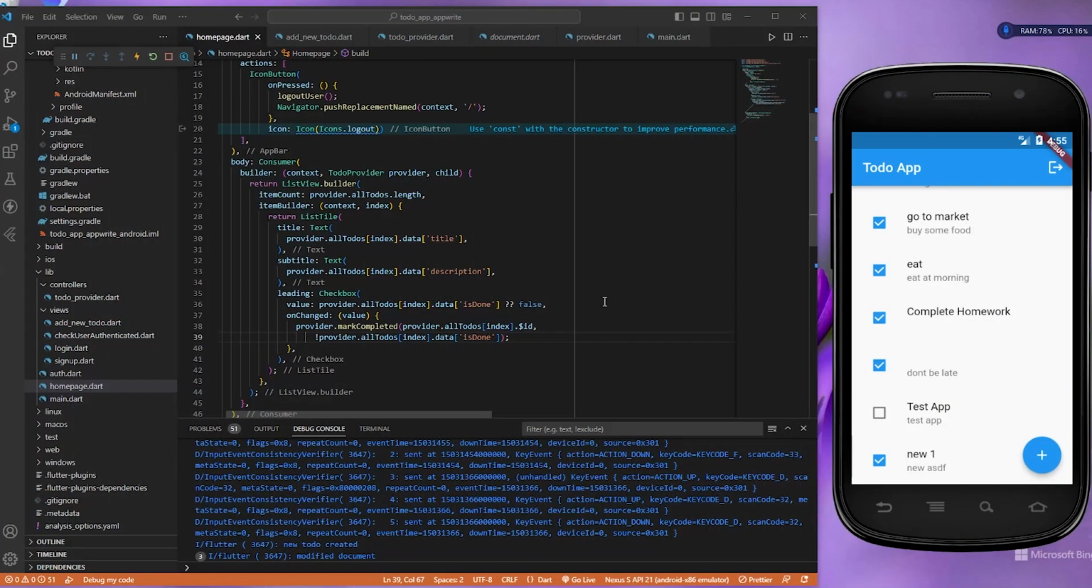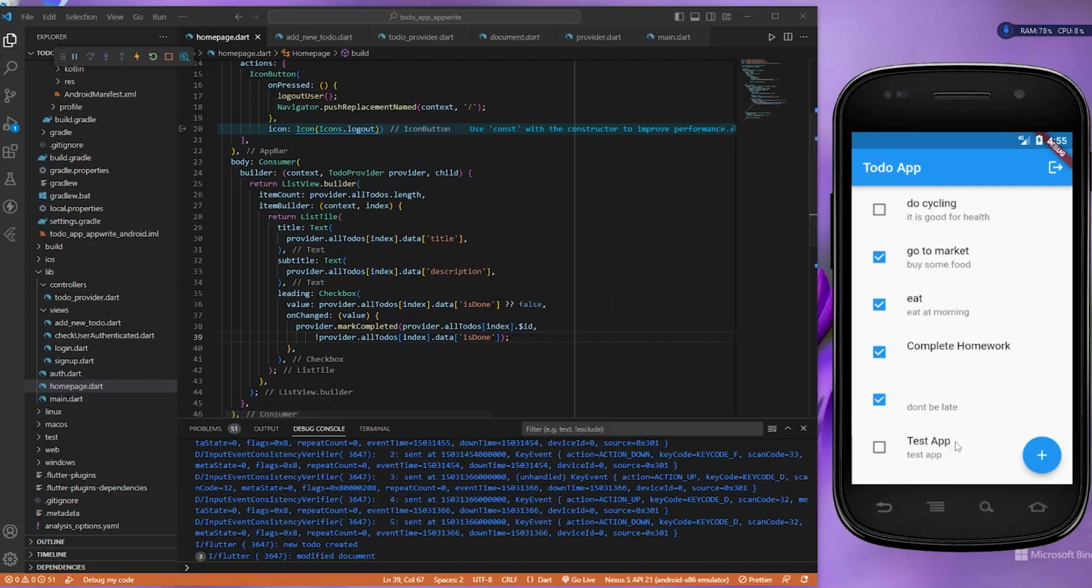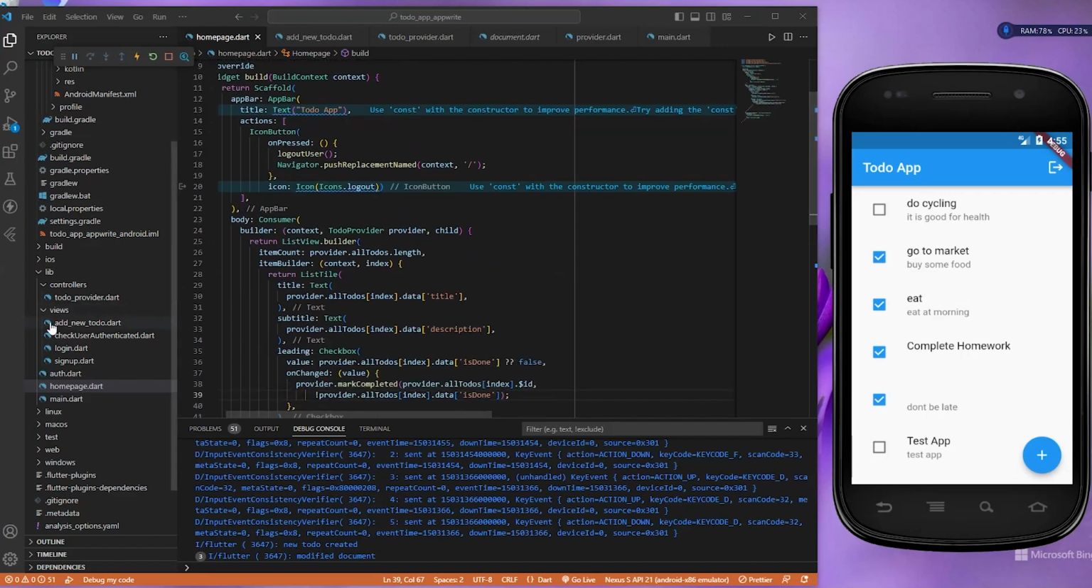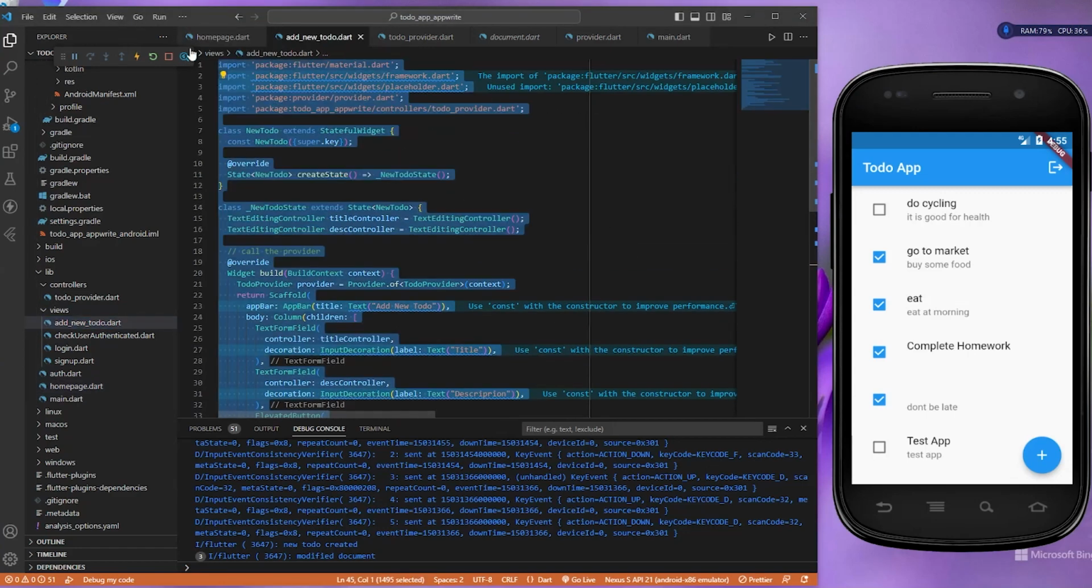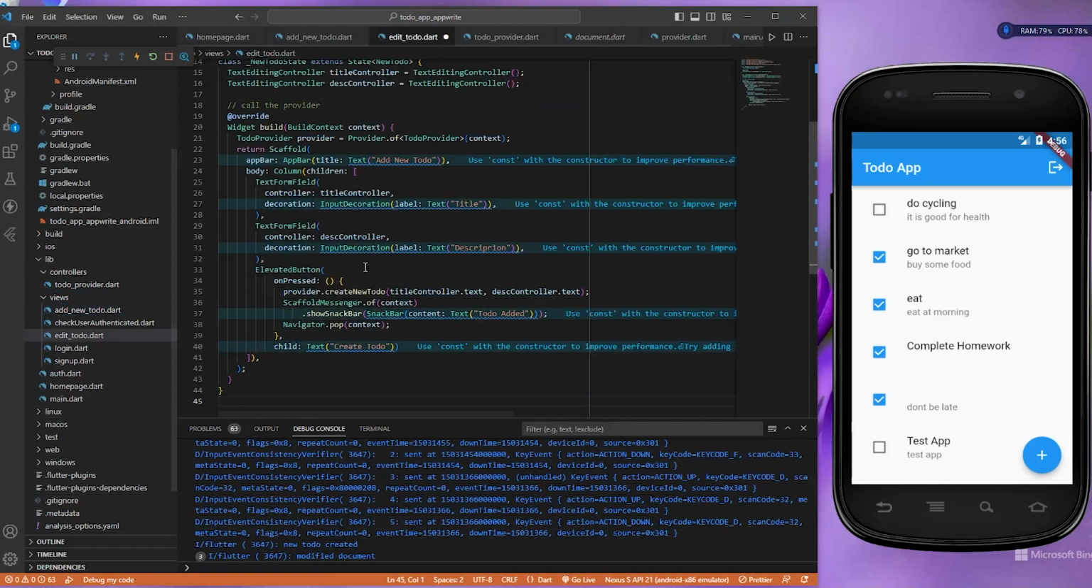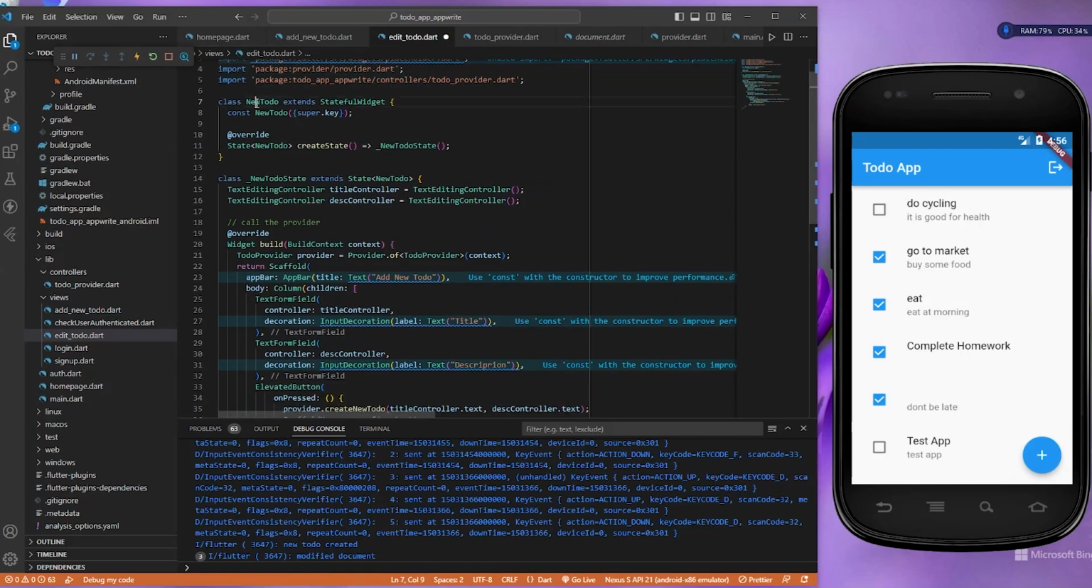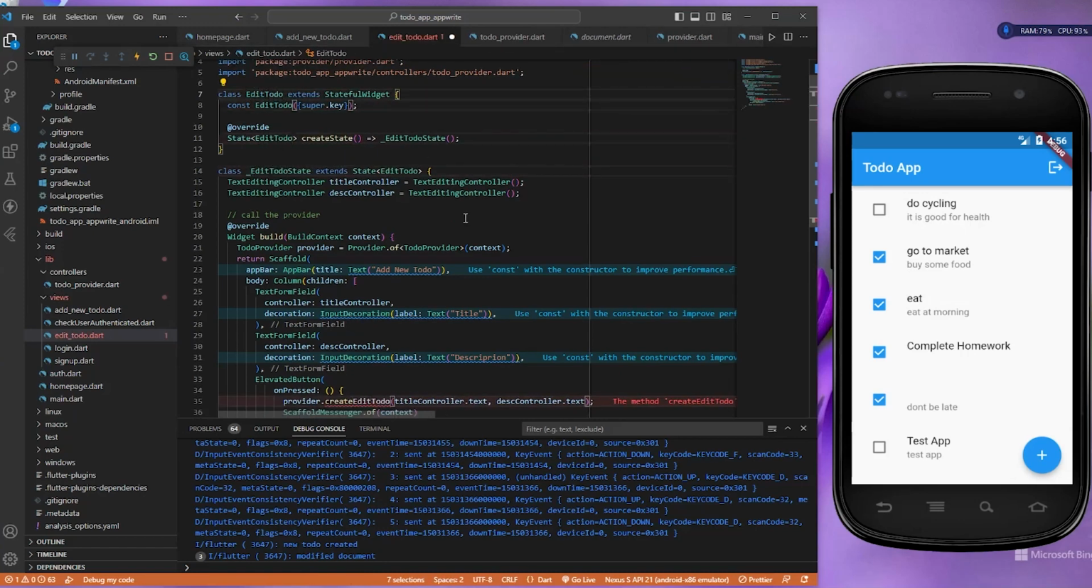Now, let us also add the logic to edit our to-dos, such as when the user taps on this, he or she can edit the to-dos. So let us just copy the add to-do function and create a new edit to-do. Edit to-do dot dart. I'm pasting the same thing. Instead of new to-do, I'm changing it to edit to-do.